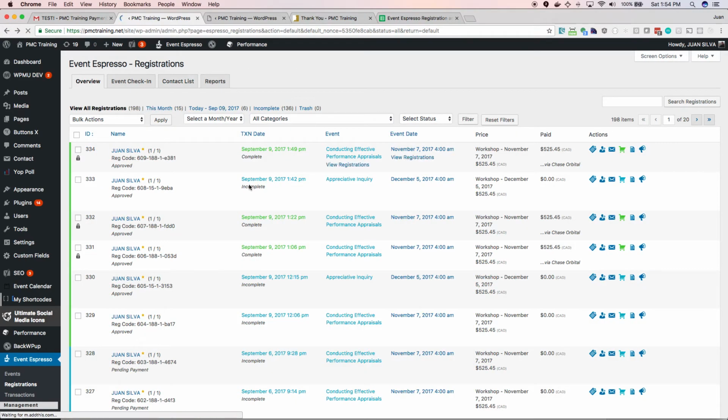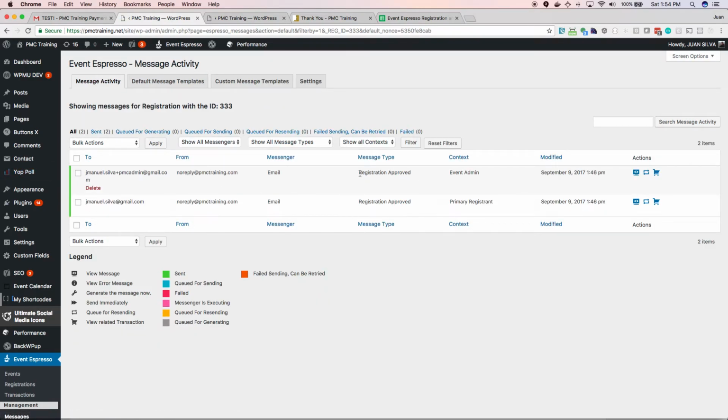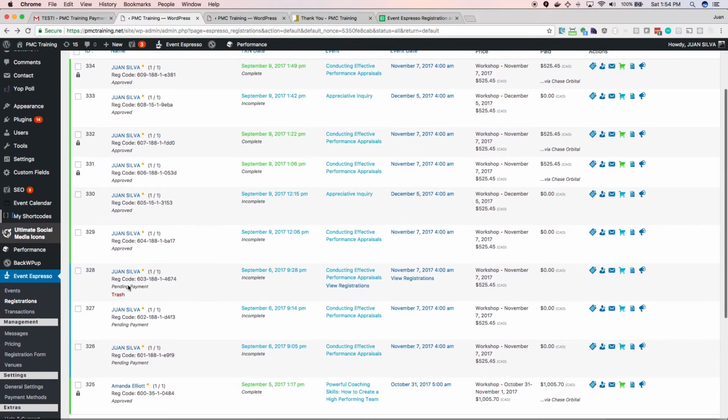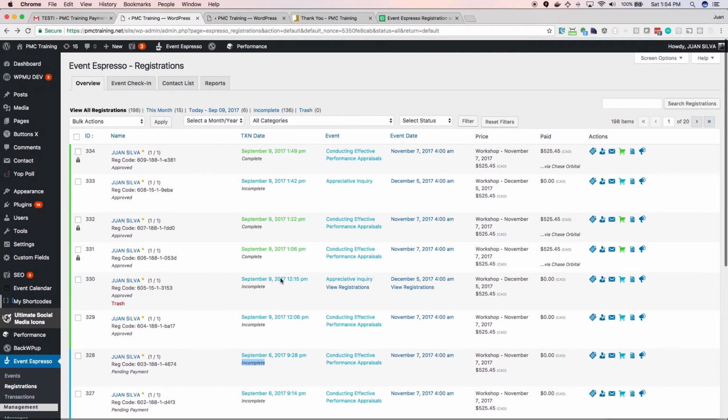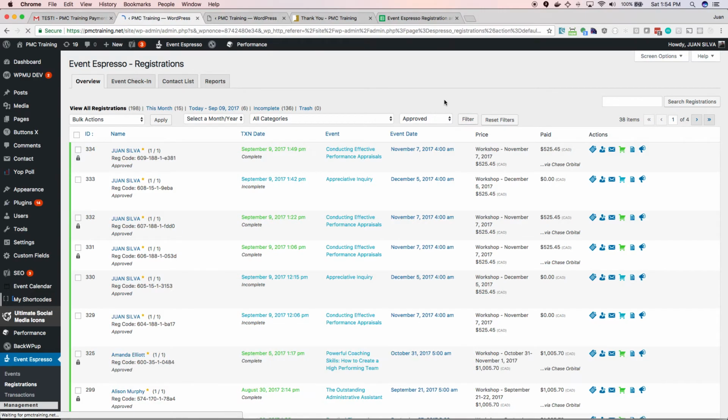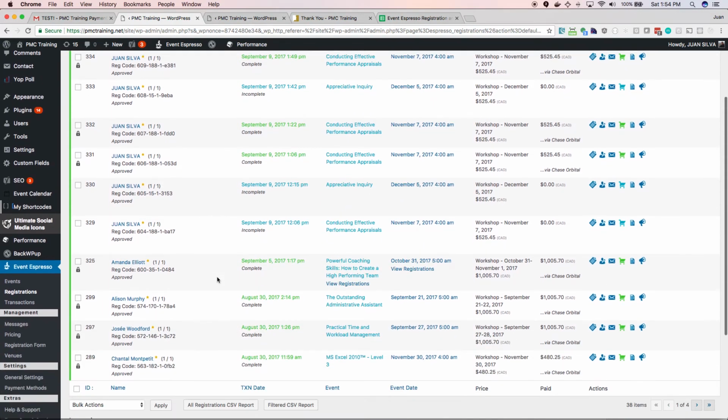If we look at the other one that was paid with an invoice, if I look at the related messages, you'll see that there are only two, right? For registration approved, one to the event admin, one to the primary registrant. Okay, so when you are in this main page, if you don't want to be dealing with those registrations that are pending payment, incomplete, because basically these are the ones that are being abandoned, you can always select here in the filter approved, you apply the filter, and you won't have to deal with the other ones. You will only see the actual registrations that are going through.